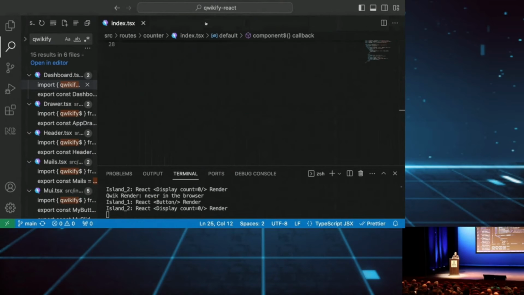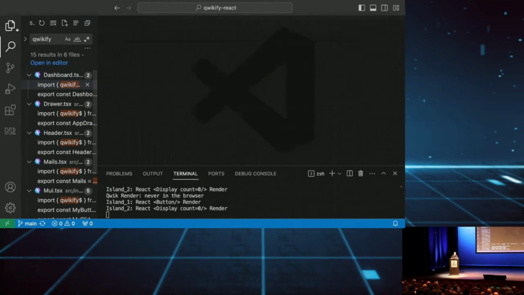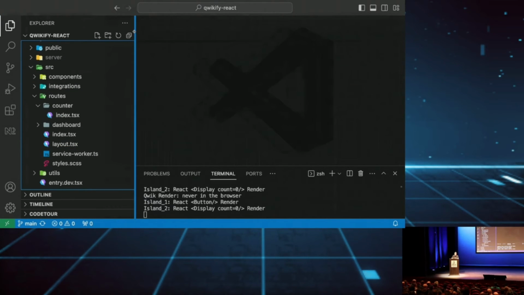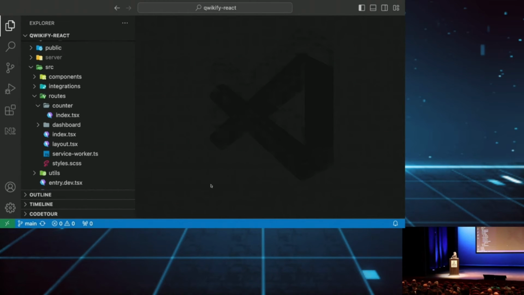Okay, so this is a Qwik application. Is the font good enough? Is it good? Do you prefer black or white? I prefer black. I think it's good.